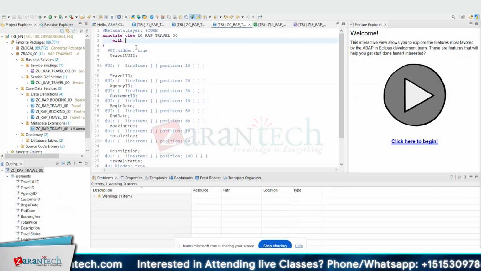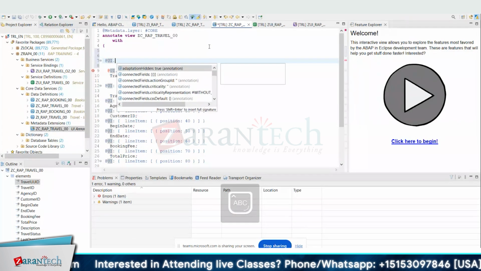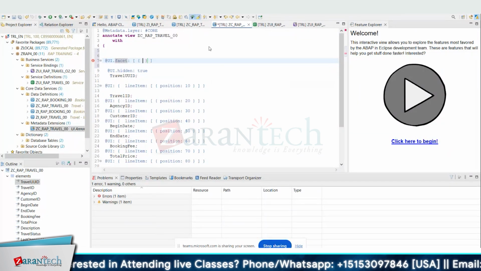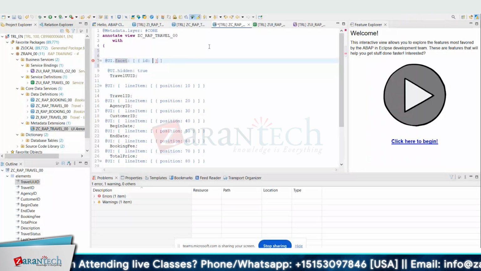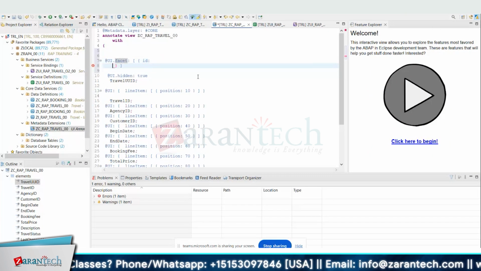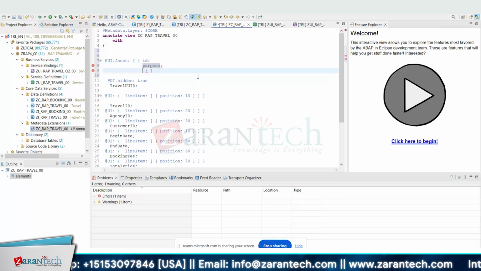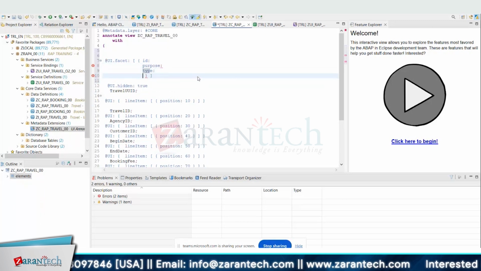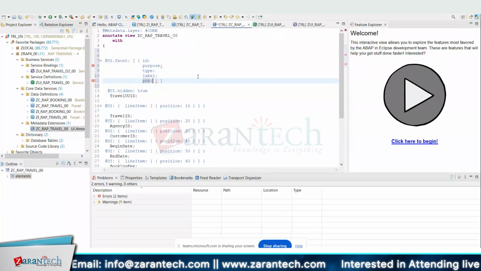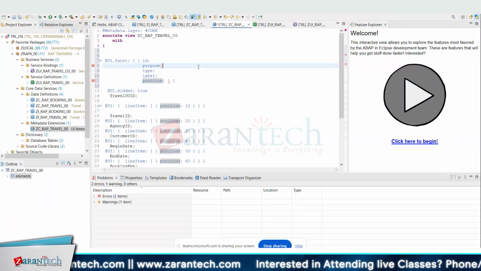So as a first annotation here, @UI.facet. For that facet, some properties we need to provide. So ID, what is the ID? Just some identification for your facet. Any name you can give. And the purpose of the facet we need to provide, and the type of the facet. And one label also you should provide for the facet and the position for the facet. So these are some important columns. Other columns also we can provide upon the requirement. ID, purpose, type, label, and the position.